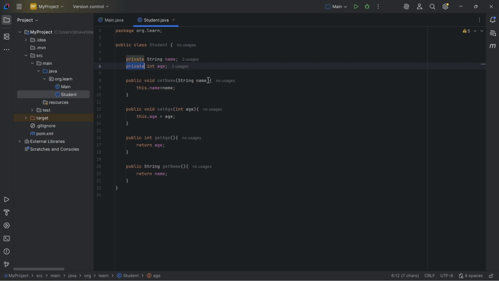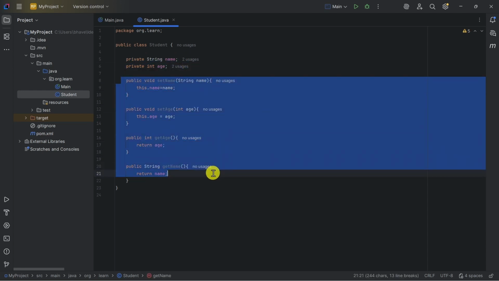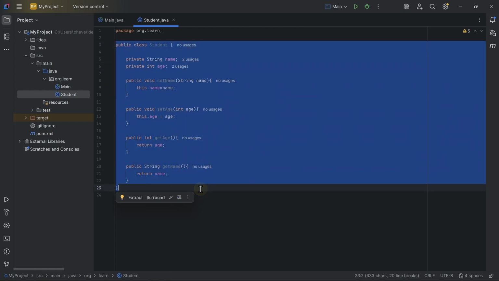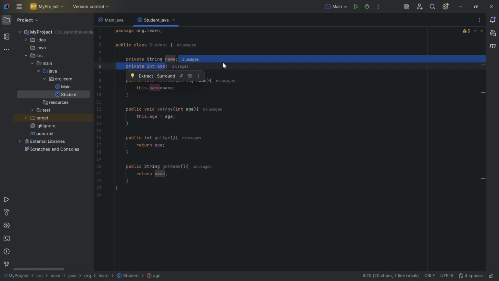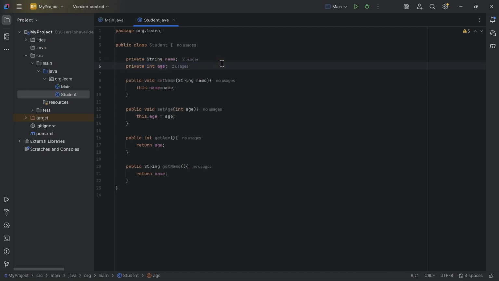So encapsulation means binding of data and methods into a single entity, that is, a class. This process is called encapsulation. Here the variables name and age are declared as private. They cannot be accessed directly from outside the class Student. Instead, public getter and setter methods are provided to safely read and update these values.